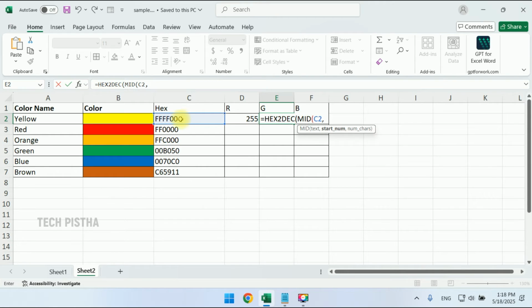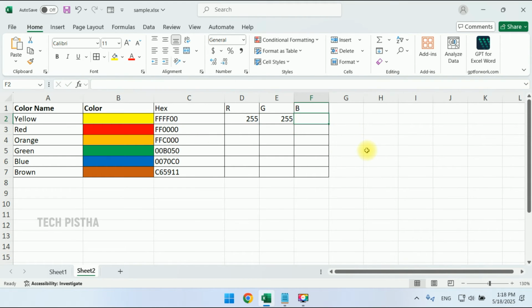The starting number is the third character, because we have to use the middle of the value. So this is starting from the third value. So we have to add 3, then add comma, then number of characters. Only 2 characters we have to add. So we have to add 2, then we have to close the bracket. Again we have to close the bracket because we opened 2 brackets. So hit tab, that's it.